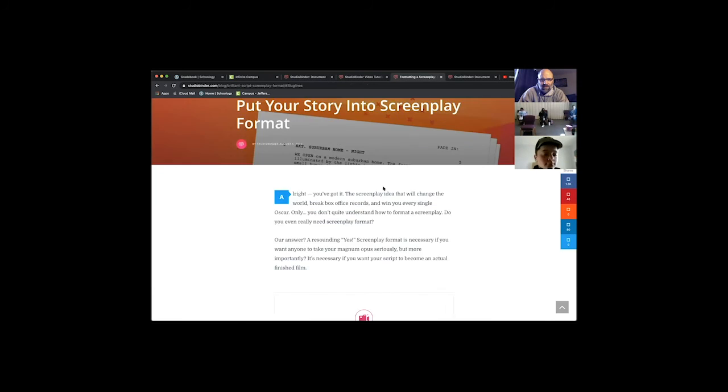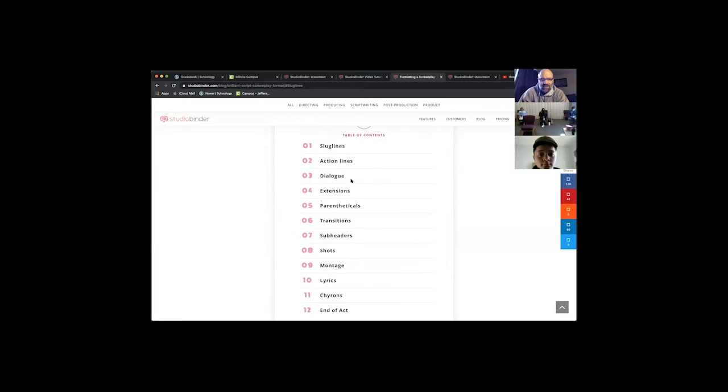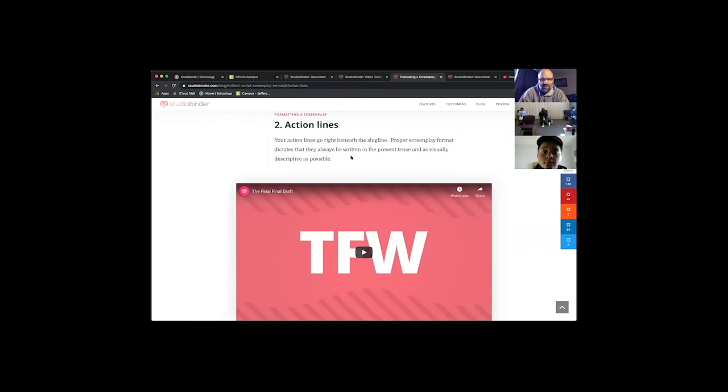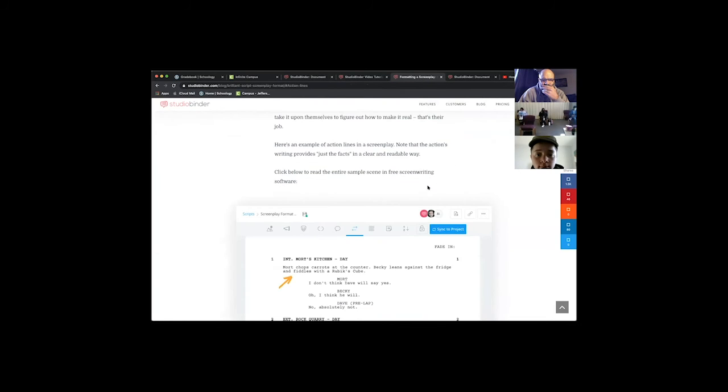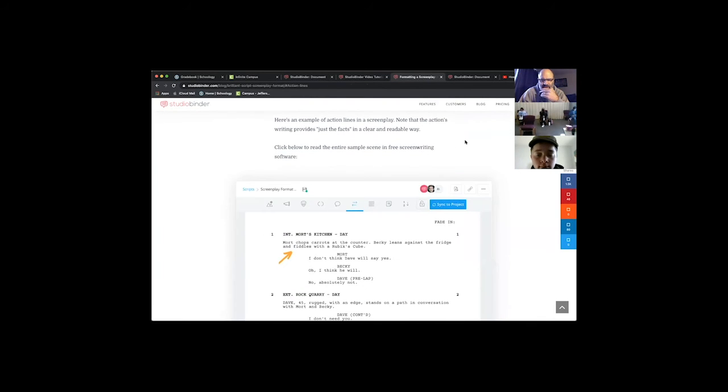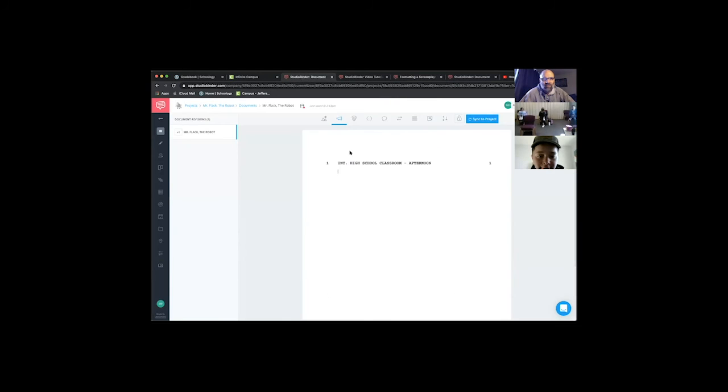Then after our slug line, we've got action lines, okay? So here's an example of an action line. Mort chops carrots at the counter. Becky leans against the fridge and fiddles with the Rubik's Cube. Hey, they've got a Rubik's Cube too. Okay, so what should our action line be here?